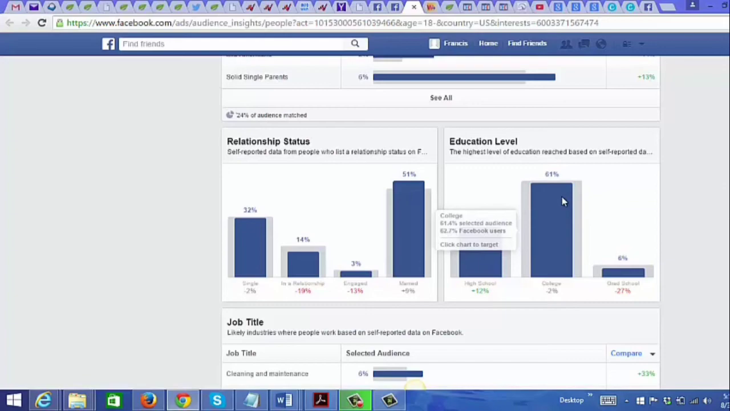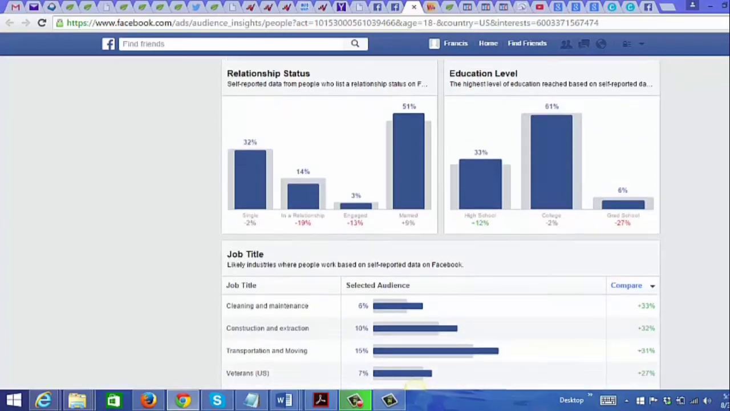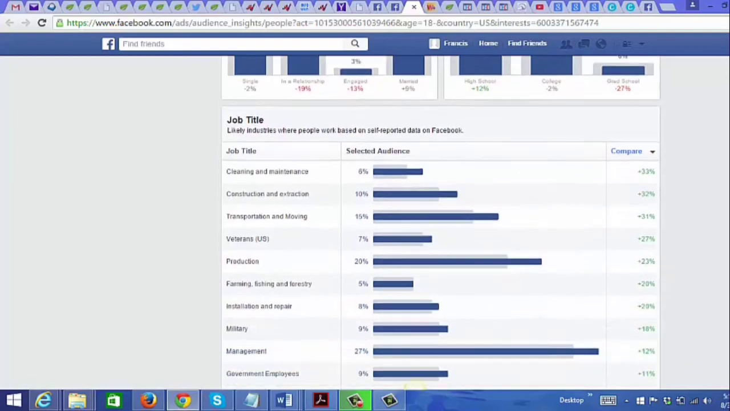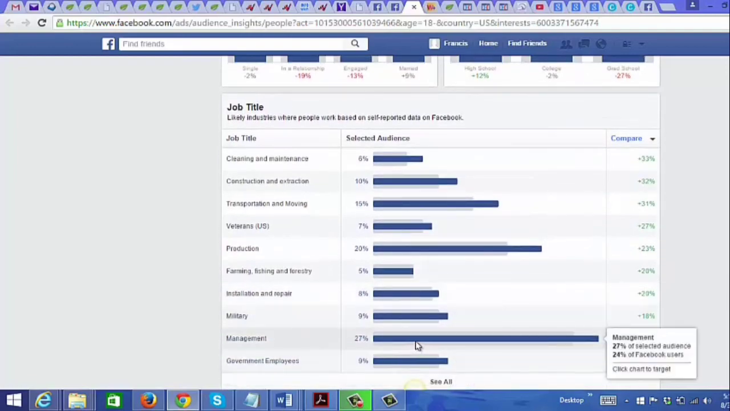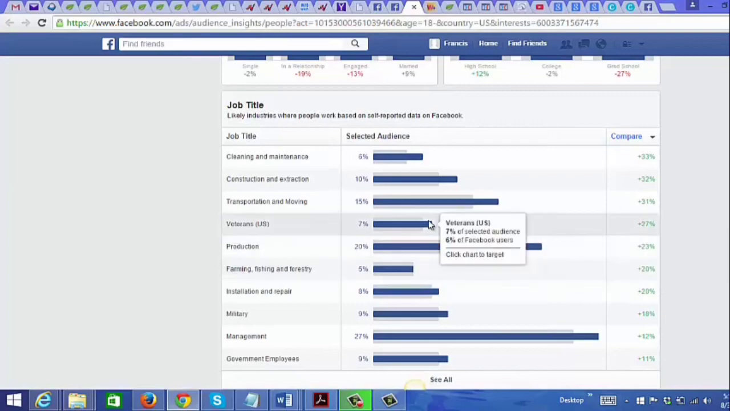You see that 61% have some college education, and the job titles, you can see a lot of them are in management, production, okay.